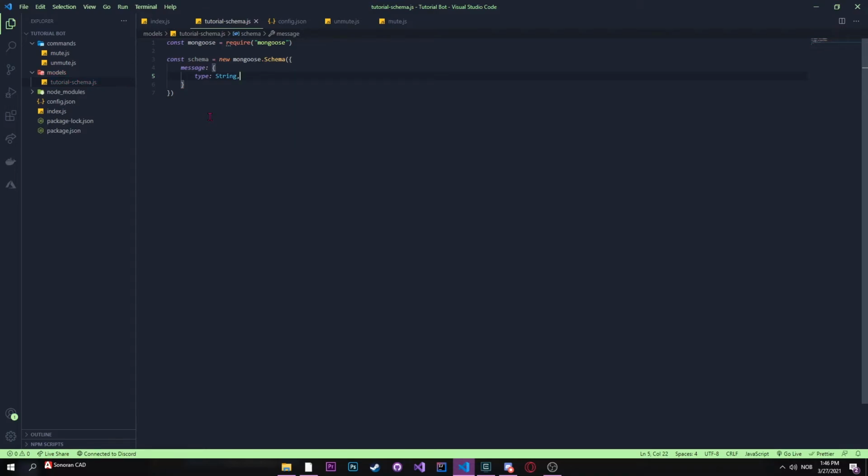Now put a comma and then a new line. On the new line, we're going to be putting in if it's required or not. So if it's required as we want it to be, if it's not required and we don't input it when we try to save it, it's not going to give us an error.